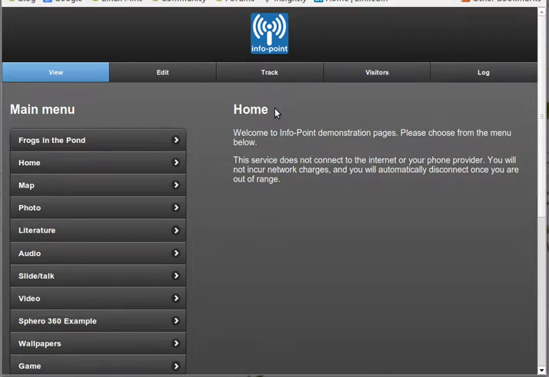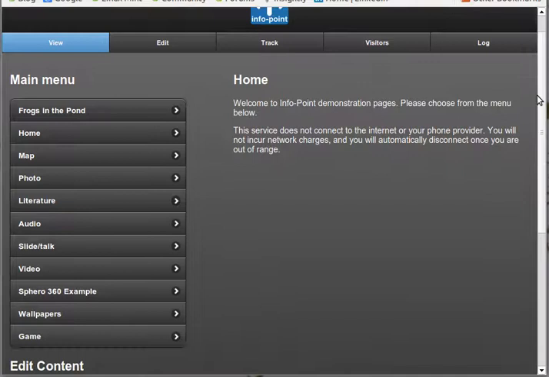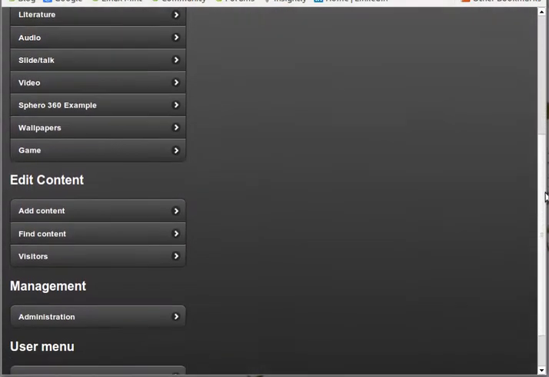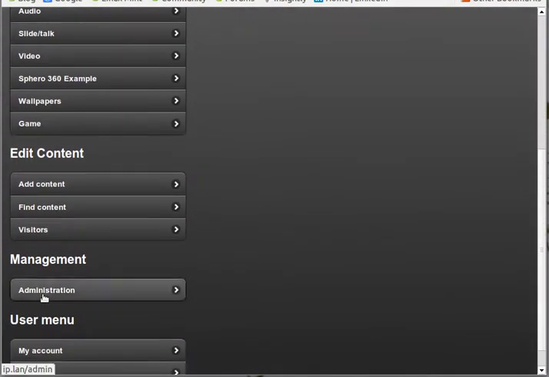Once we've actually got our info point and uploaded content, we may well want to customize the menu. Customizing the menu is the same on info point as it is on any Drupal site. You need to make sure that you're logged in. Scroll down until you find the administration menu.